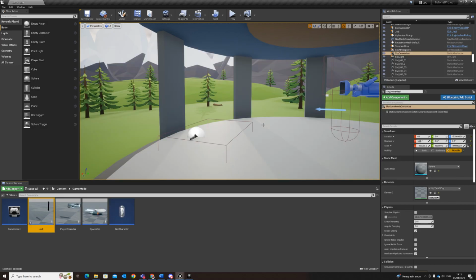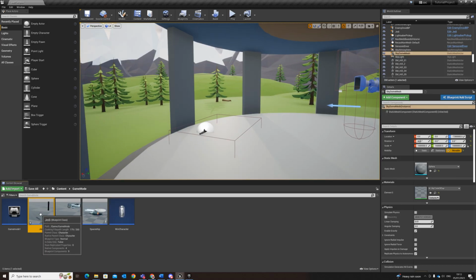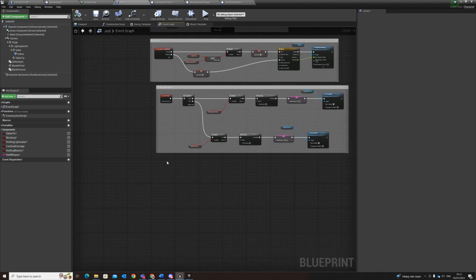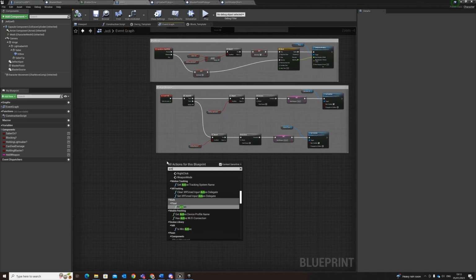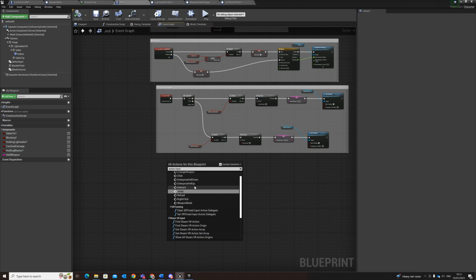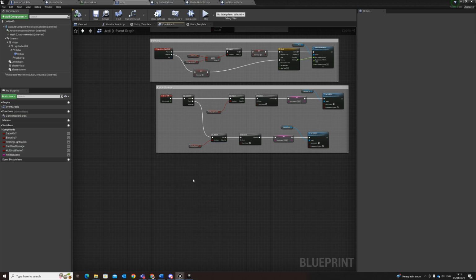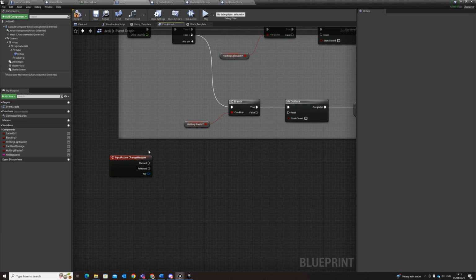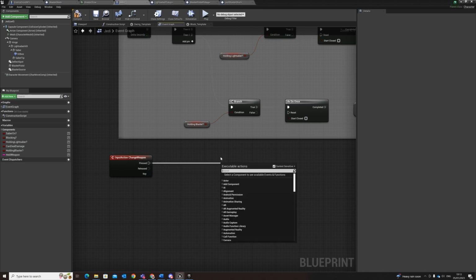Close that down, and let's open up our Jedi. Now let's go below this, right click, and we're going to do an action input, and we're going to look for change weapon. There it is. Now when we press this, we want to check what weapon we're currently holding. So let's have a look. Let's start off with a branch.